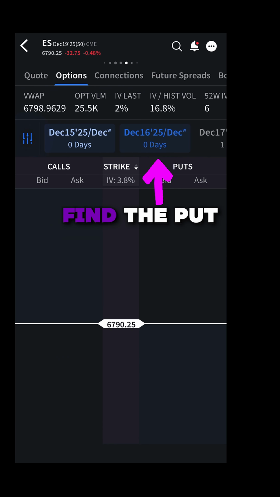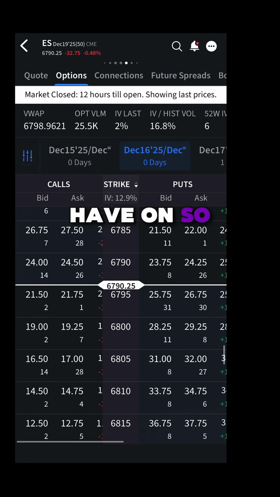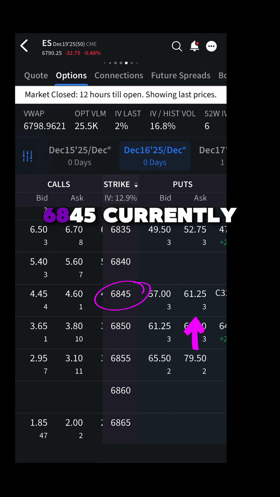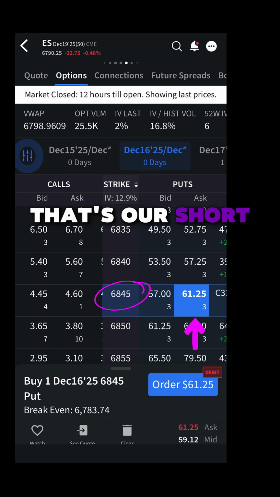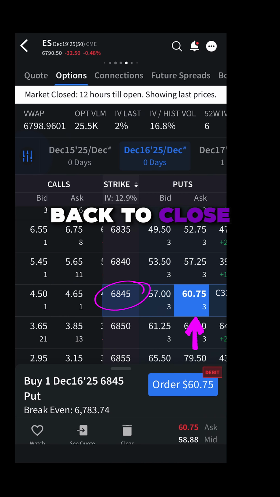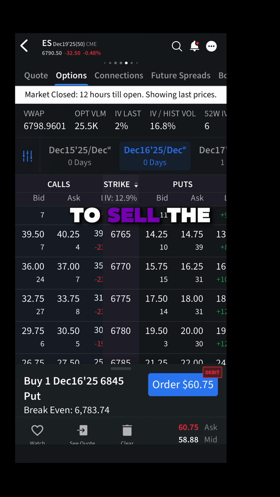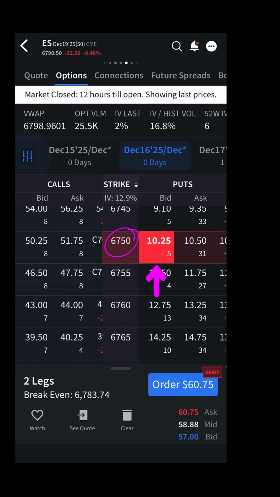Now let's go find the put credit spread that you already have on. So, we see we have 68.45. Currently, that's our short put. So now we want to buy it back to close, right? And we want to sell the 67.50 because that's the long put that we have.